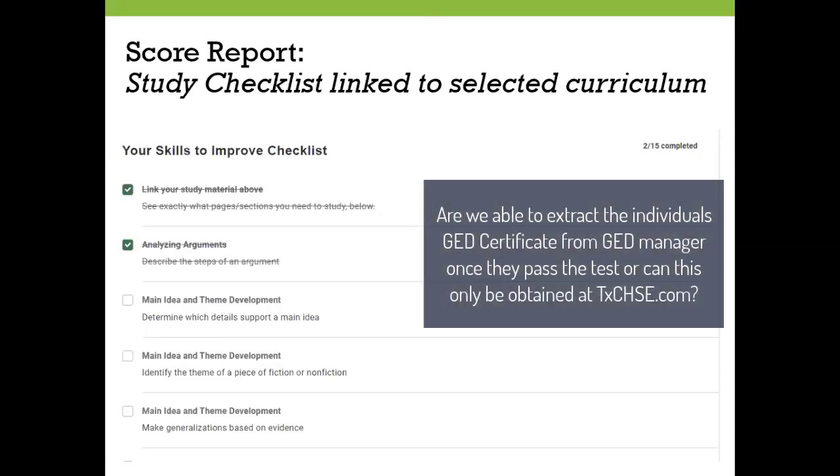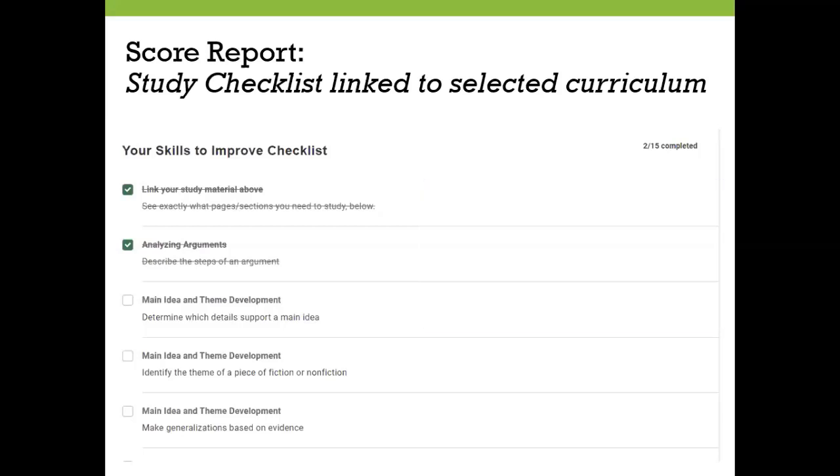From Suzanne: are we able to extract the individual's GED certificate from GED Manager once they pass the official GED test, or can this only be obtained at TextChase.com? We do not issue the certificate. So great question. Yes, that can only be received through TextChase. Cindy, you might want to elaborate a little bit more, but they will get their certificate from TEA and duplicates from the TextChase website as well, but we do not provide that through our website.